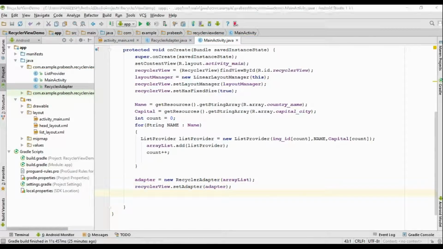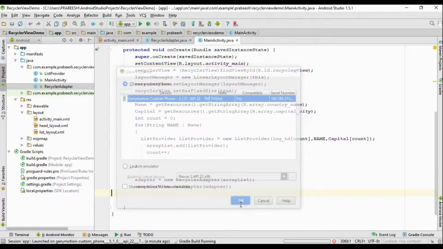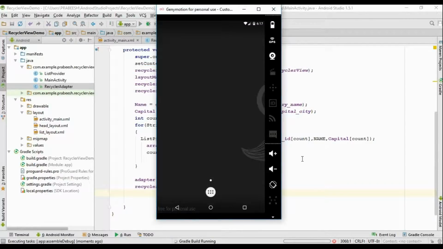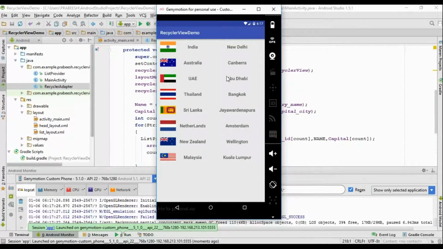So now we can test the application. So run the application, select a virtual device, okay, and here it is. Now the list is okay. So we have three columns, flag, country name, and capital city name.